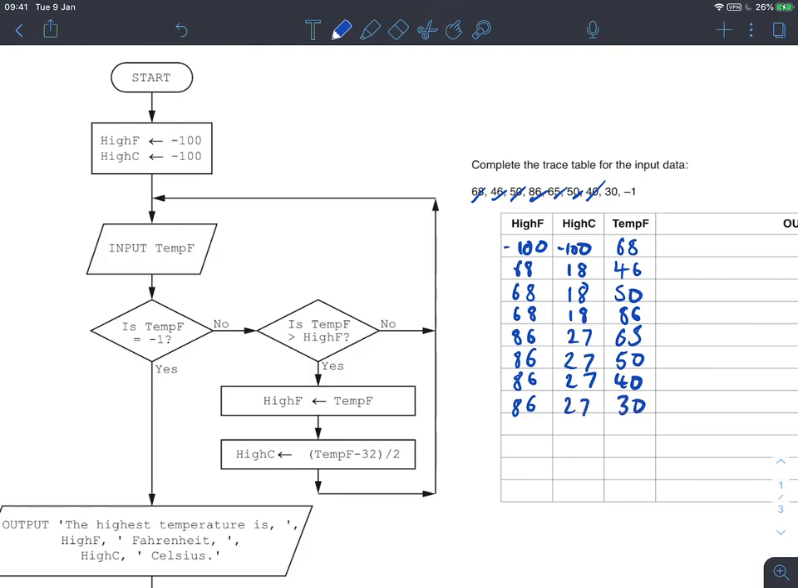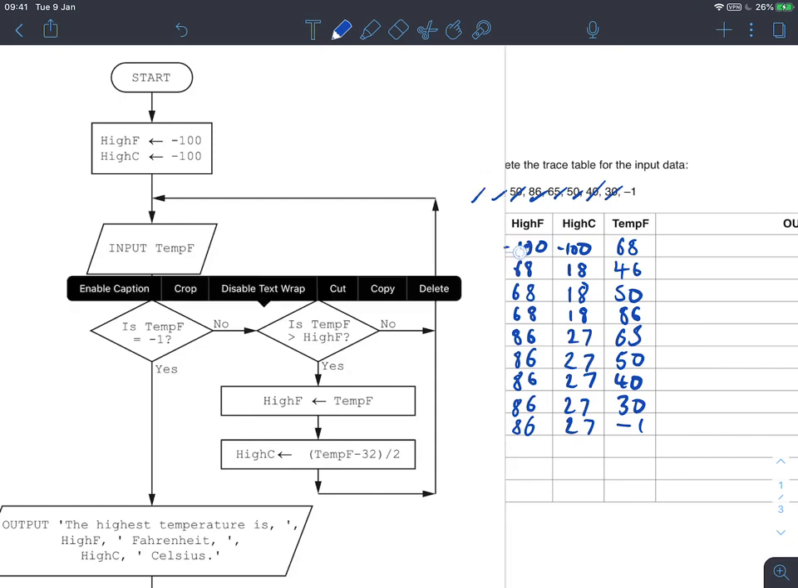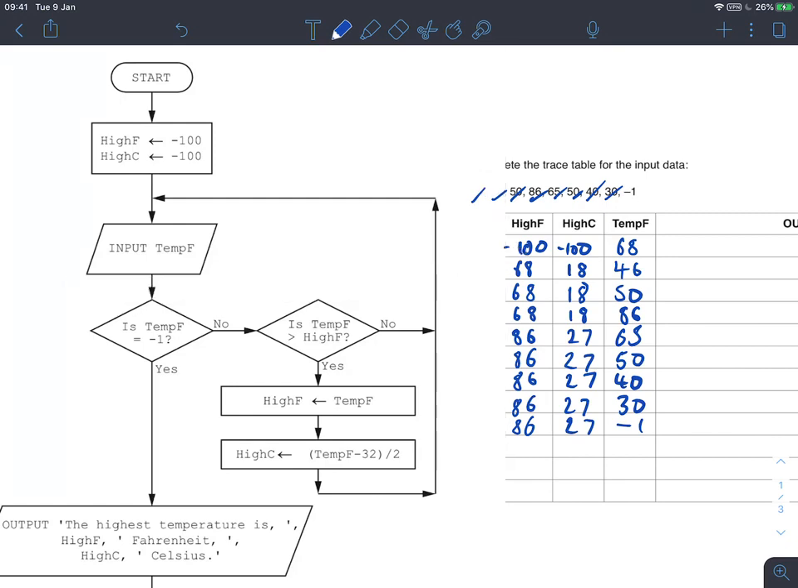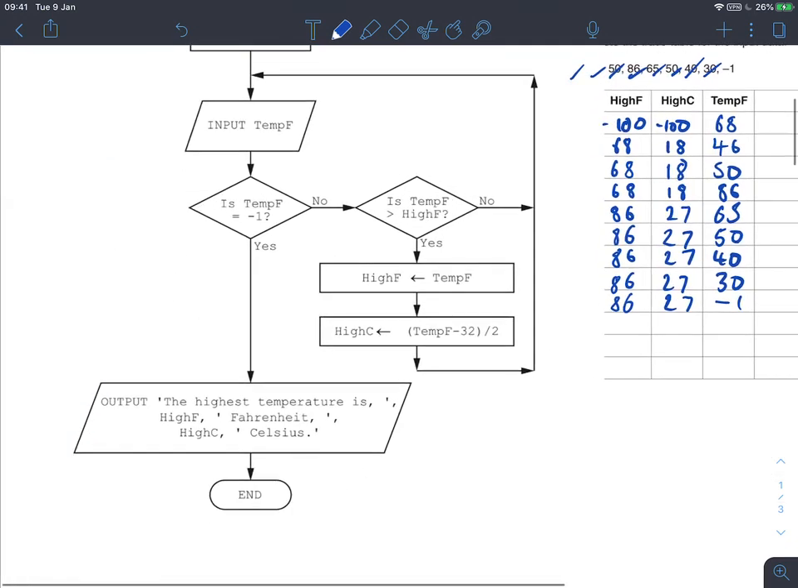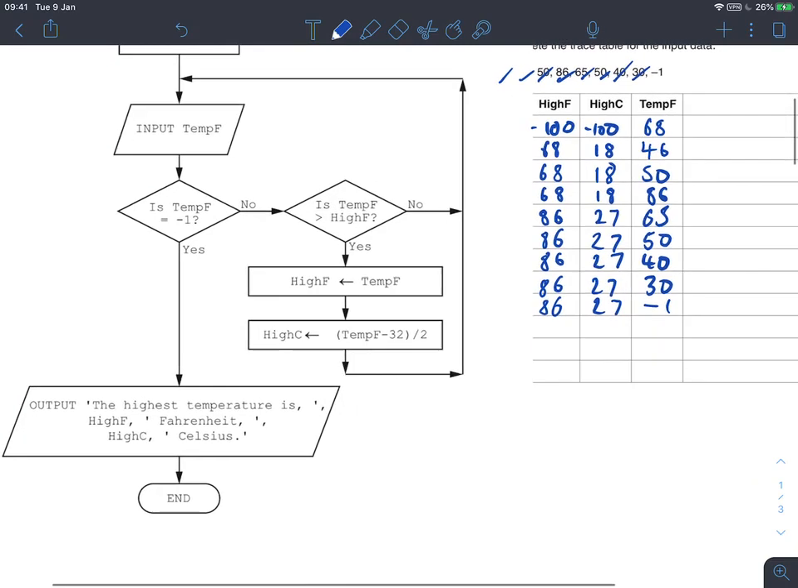Now at this point, of course, is where we can start to see something's going to happen in a second. 30 isn't higher, so it's still 86, 27 and 30. And then we're going to enter -1. We come up to -1. Is it -1? Yes, and then we'll come back to this here, which is the output.